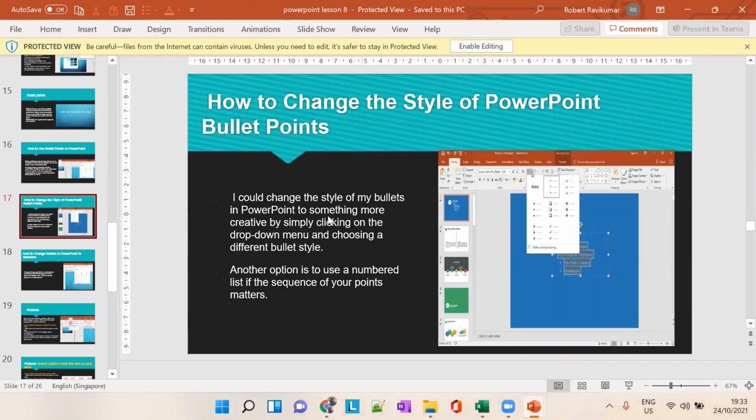And then, we saw how to change the bullet points, right? I could change the size, I could change the style of my bullets in PowerPoint to something more creative by simply clicking on the drop down menu. So by clicking the drop down menu, you can choose any one of these styles that is available. Another option is a numbered list, if the sequence of your points matters.